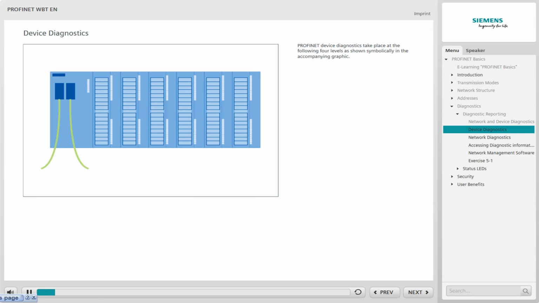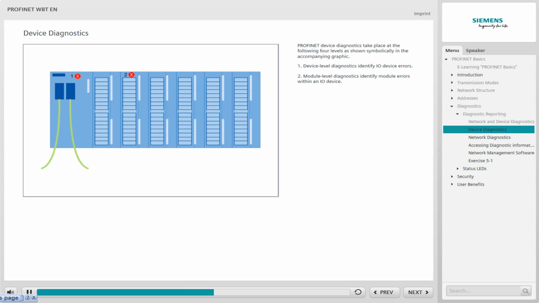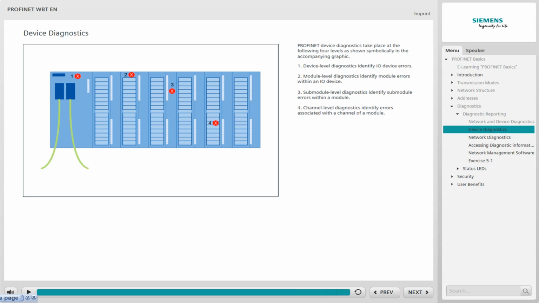PROFINET device diagnostics take place in the following four levels as shown symbolically in the accompanying graphic. 1. Device-level diagnostics identify I/O device errors. 2. Module-level diagnostics identify module errors within an I/O device. 3. Submodule-level diagnostics identify submodule errors within a module. 4. Channel-level diagnostics identify errors associated with a channel of a module.